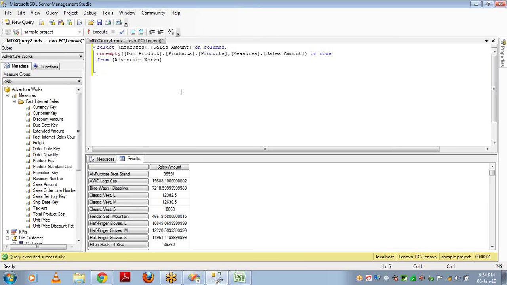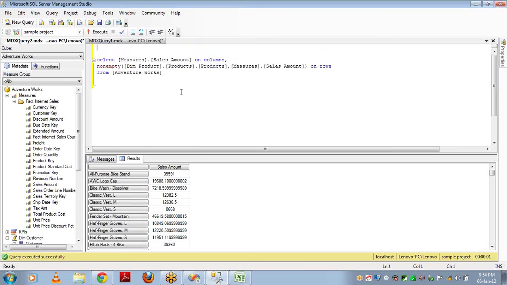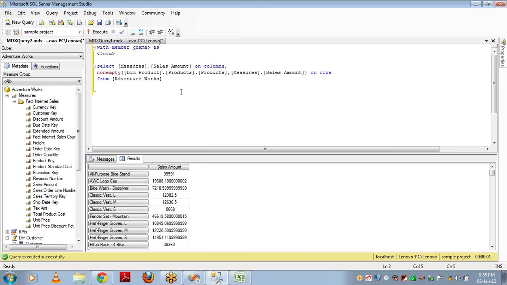Now we are going to discuss calculations, the most important concept of SSAS, SQL Server Analysis Services. How do you create a calculation? You can create a calculation with this syntax. With member, give the calculation name as calculation formula. This is the simple calculation syntax. If you want to add a new calculation to your query, this is the simplest one.